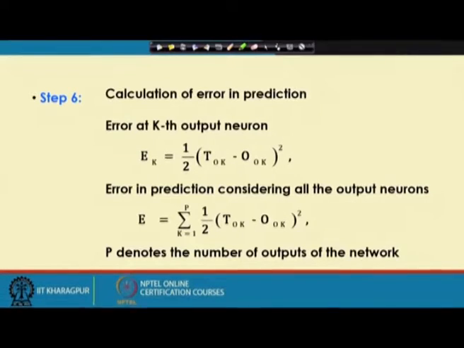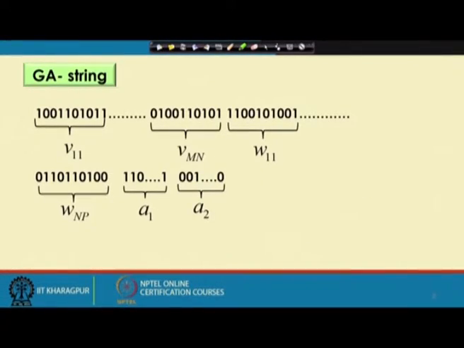Now, I have got both the options: I can use binary coded GA, I can also use real coded GA, because all the design variables are real in nature. Here, I am going to show you how to use a binary coded GA to represent this particular problem, that means the whole network, using a GA string. But before that, as I told, I will have to assume that it has got a fixed topology.